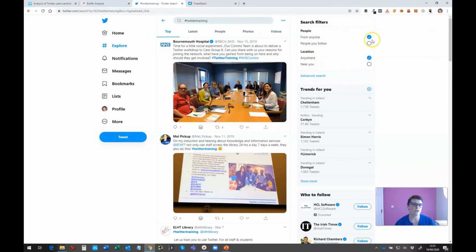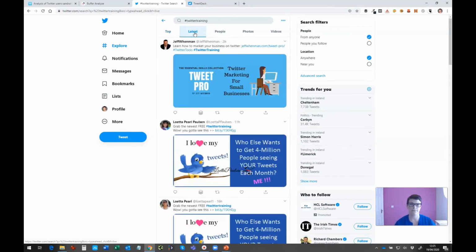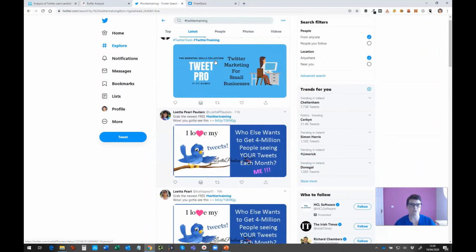Over here, you can filter. These are what they determine to be the top tweets. This was done on November the 15th, 2019, so that's quite old. But if I go into latest, here's the most recent tweets.